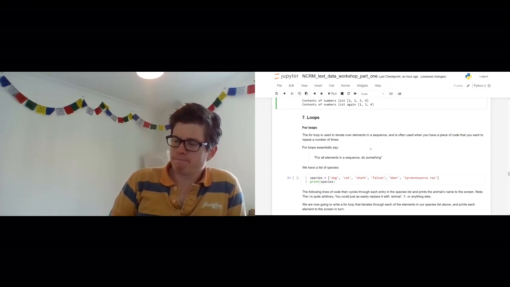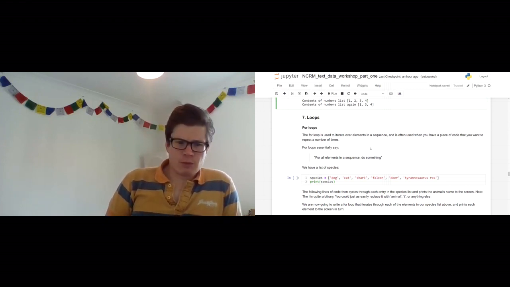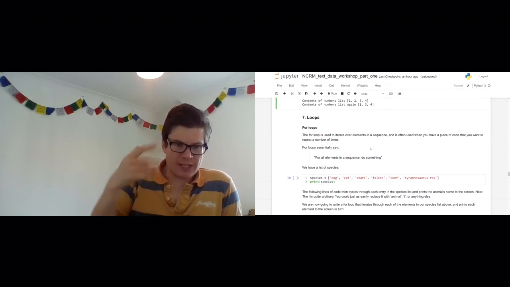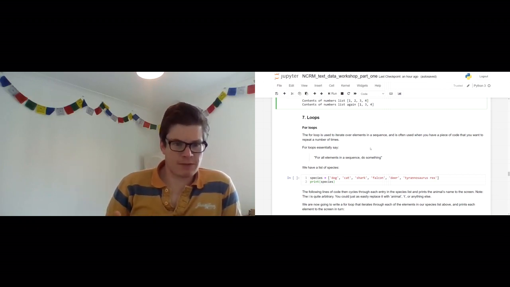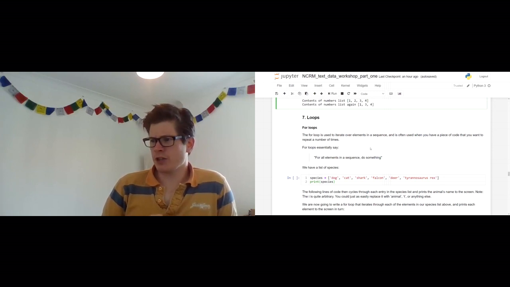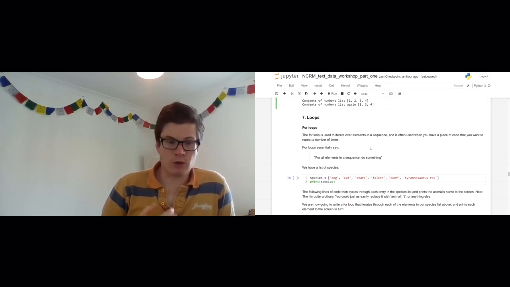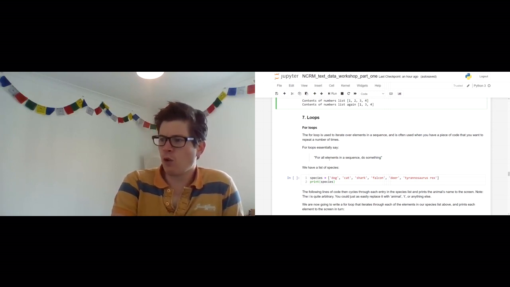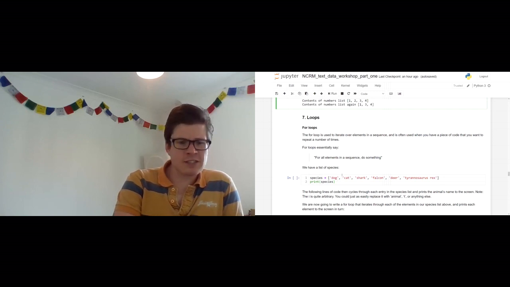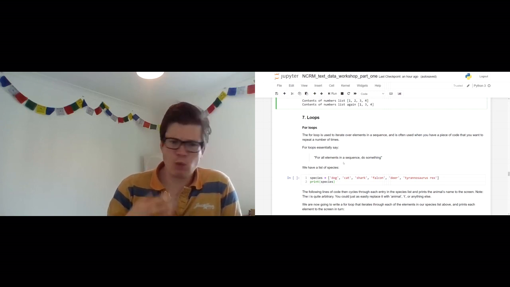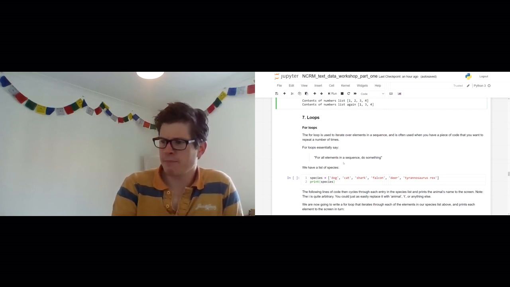For loops. For loops will be used quite a lot in a moment to iterate over things, and that's their main function, to iterate over a sequence. So when you create what we call a for loop, it essentially says for all elements in a sequence, do something. Whether that's all elements in a list, all elements in a string, whatever your sequence is.